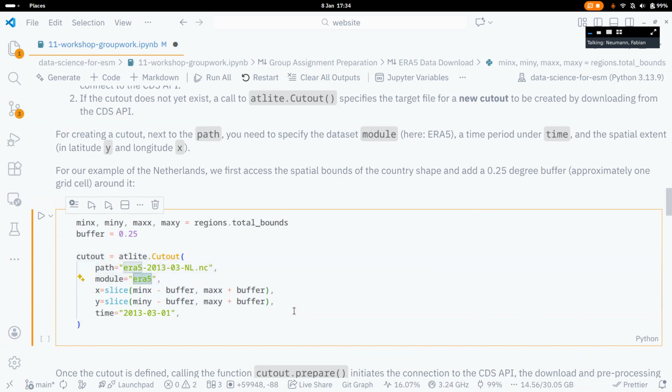In this case, we need to provide the module where we want to download data from. Atlite can potentially download data from different data sets, not just ERA5. We need to provide a slice of the X and Y extent, so the total bounds of the region, so how far north and south and how far east and west the Netherlands extend. And it's good practice to add some small buffer around it. And we can set a time frame, for example, the 1st of March 2013.